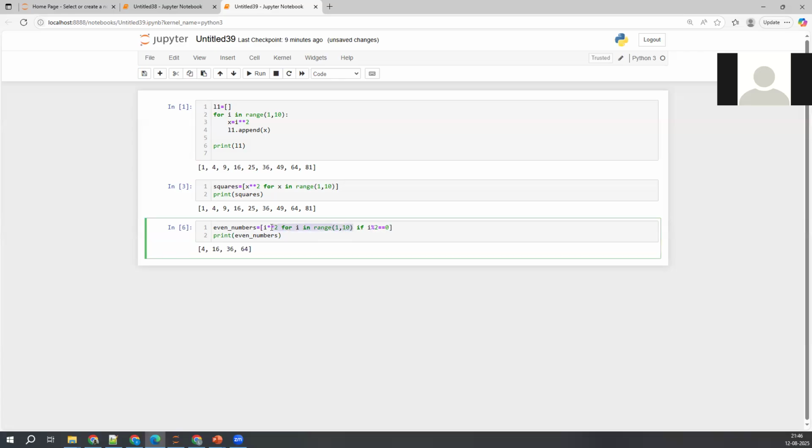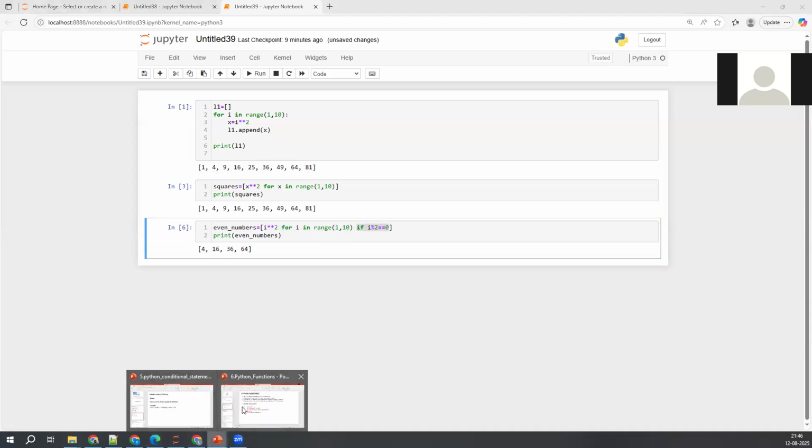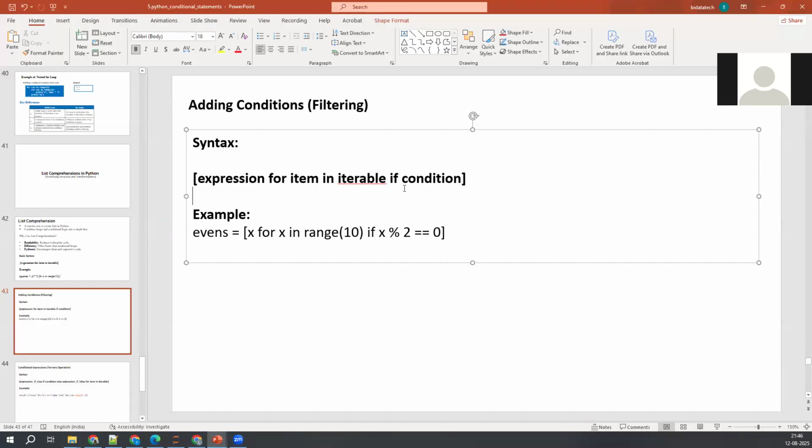Syntax is also very simple. You don't get confusion here. Just try to write one by one. You just need to remember this syntax a little bit. That's it. Nothing complex here.